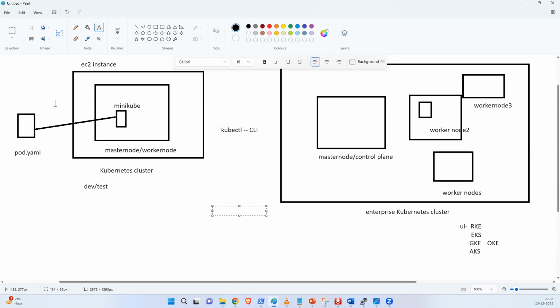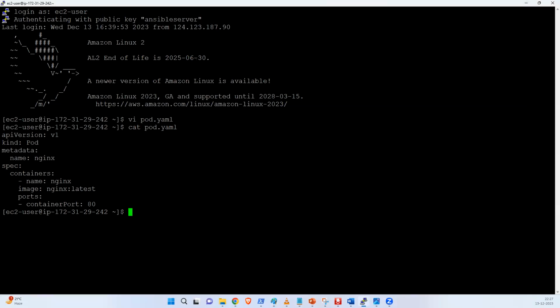So you launched the EC2 instance, right? In this EC2 instance you installed minikube. So now this EC2 instance is acting as a Kubernetes cluster, minikube. Now do you understand? Yes. So in this minikube we are trying to create a pod. A pod is nothing but a container, a Docker container. You are trying to create a container in the minikube.